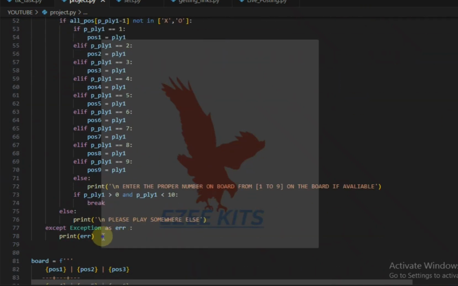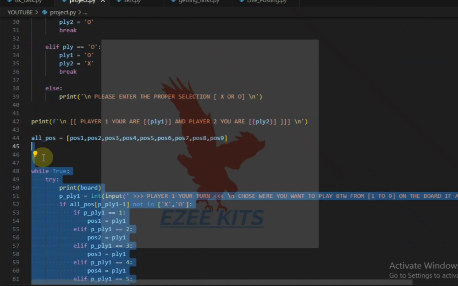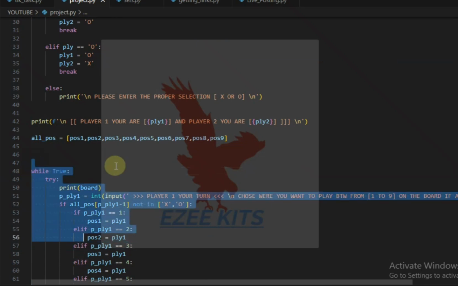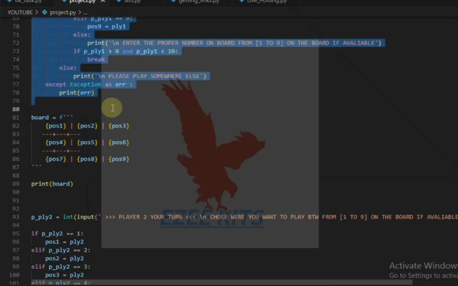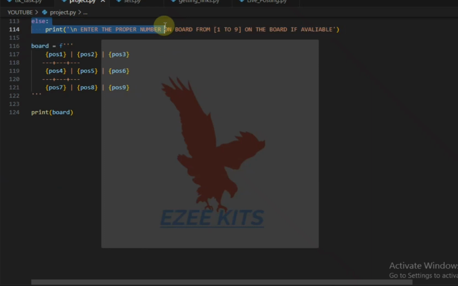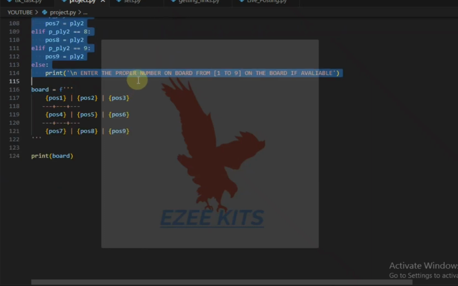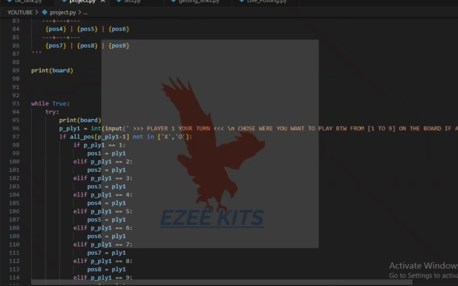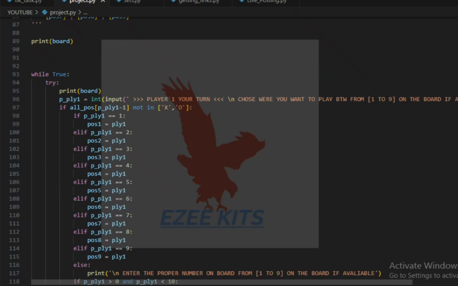So let's copy this player 1 code. Let me copy it. So I'm going to move it to our player 2, then we're going to edit some things on it. Control V. So you know how to press Control C, select what we want, and then Control V to paste it.